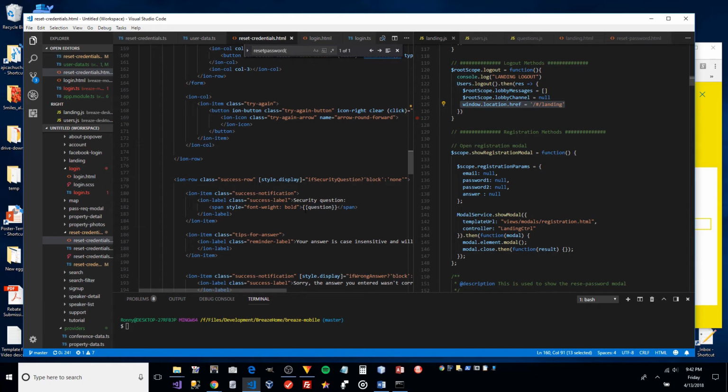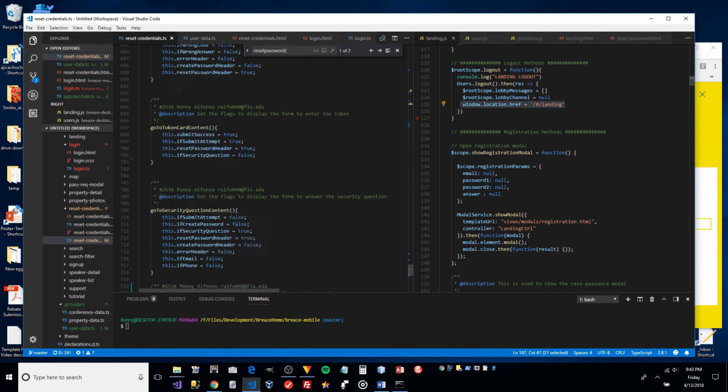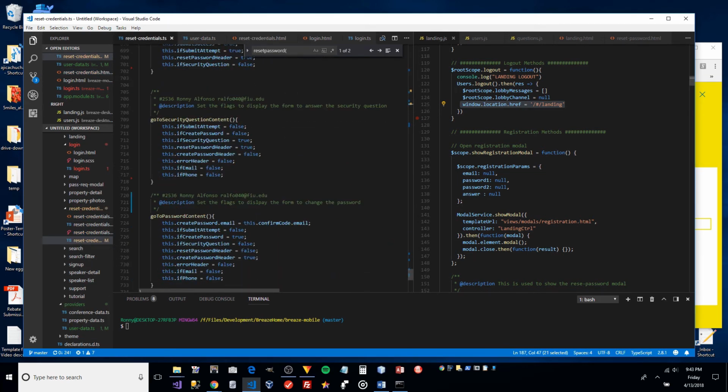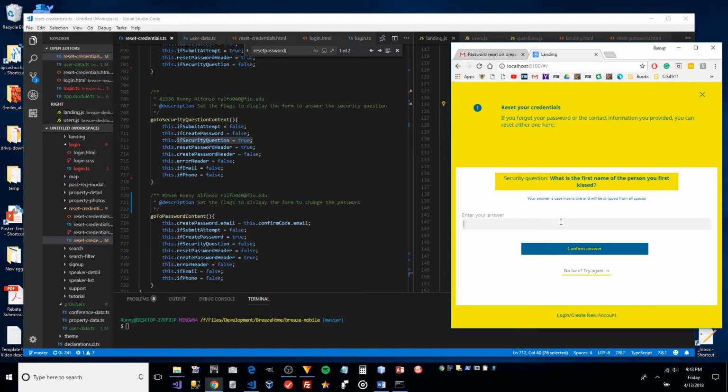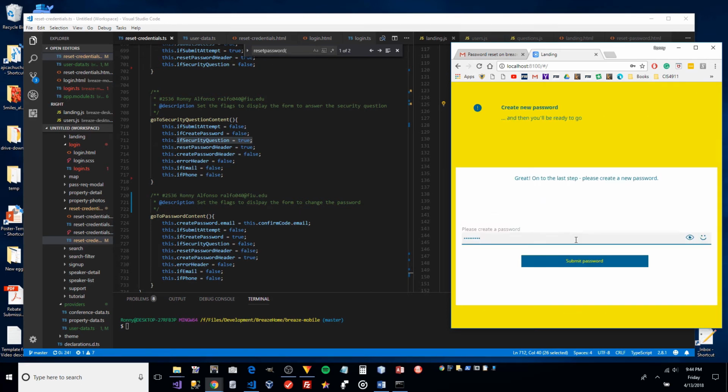In fact, the question is here inside the row, conditioned by the if security question flag. And this flag must have been activated by calling the method go to security question content. Checking in the method, we found that effectively that flag was set. The next step is to answer the question, that basically sends that answer to the backend and confirms that the answer matches. And we made it to the last step.